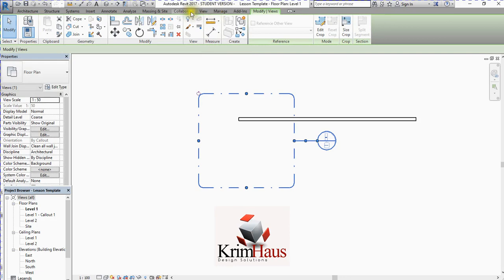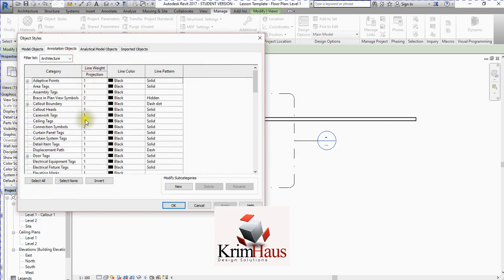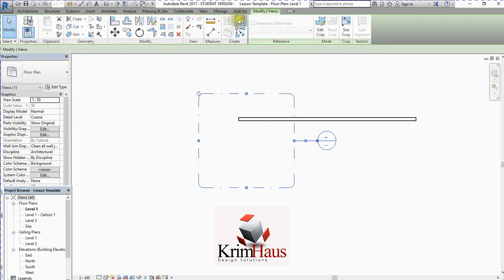If you go back to Manage, Object Styles, Annotation Objects, you can see we changed it to solid or dash dot dot or just dash dot to solid. If you hit apply, we get an instant change here. So again, I would like to have it as a dash dot or even dash dot dot.